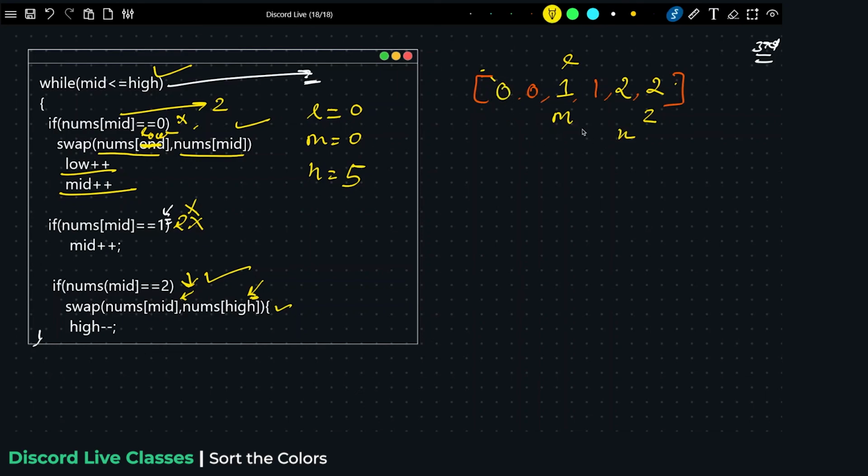And again, the mid pointer is currently at 1. Currently mid is not in the sorted part, but I'm not going to add this particular termination because currently the condition is true. So what will happen? High minus minus. Then I will again check that mid is less than or equal to high. Yes. What is the number present at the mid position? 0, no, 1, yes. Then I will use mid plus plus. Now mid is equal to high. Then again the condition will check that mid is less than or equal to high.